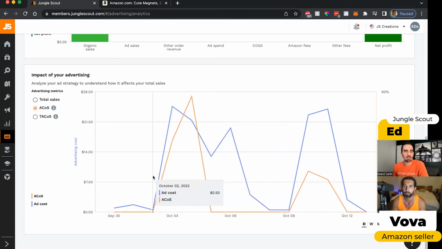I guess to make it really easy to understand, this little data point right here on October 2nd, the two dots are almost touching. And that just means that we spent as much in advertising as we generated in revenue from those ads. And so, yeah, the further apart they are, then that means that you're generating a lot more revenue than you're actually spending. And that's generally what you want to do on Amazon.